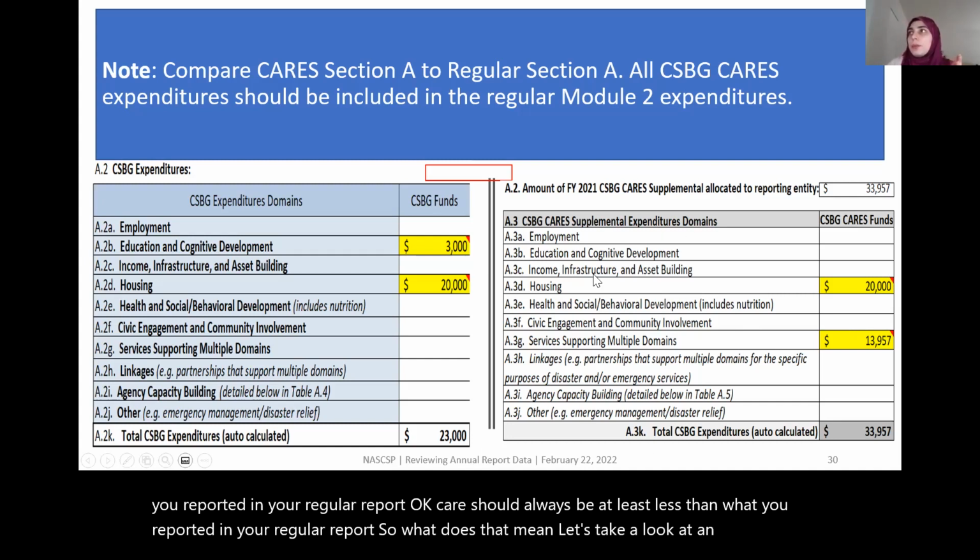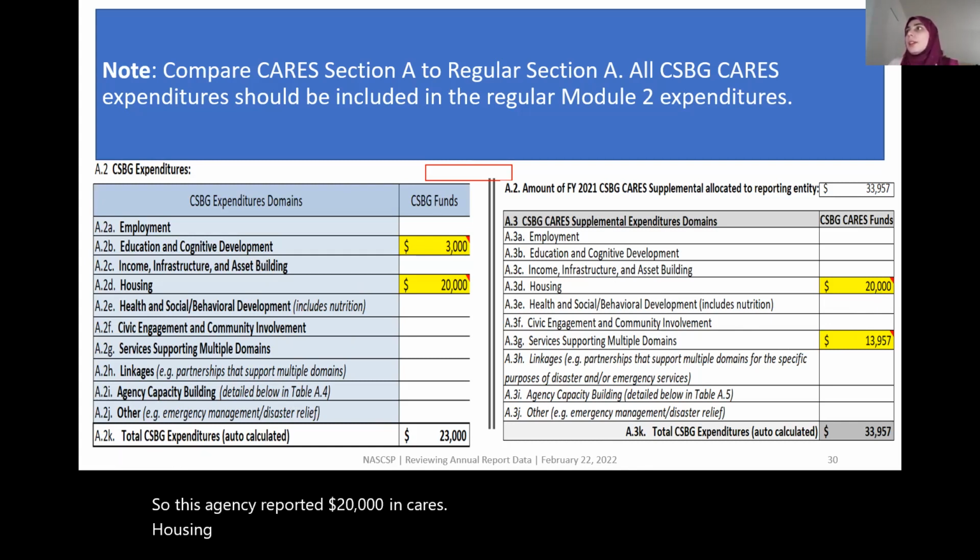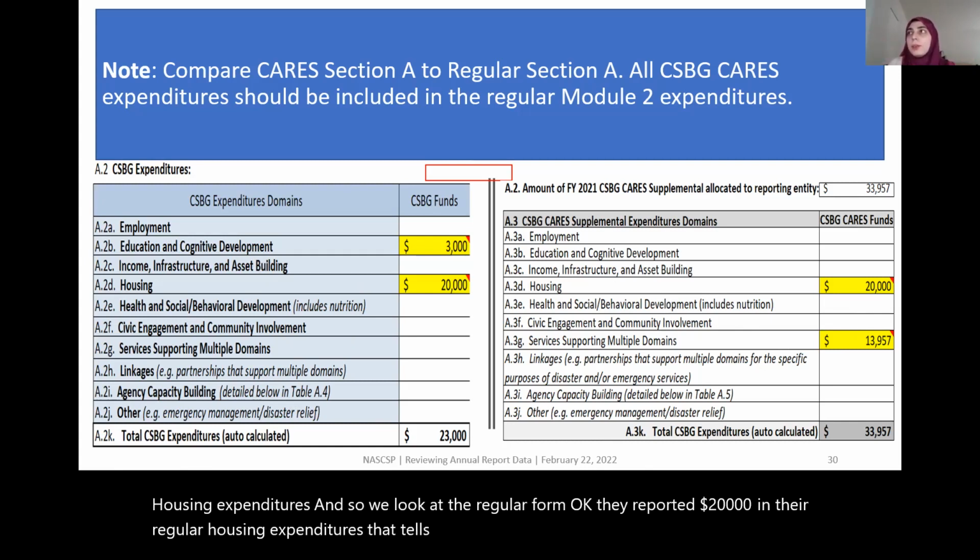CARES is a black and white form for Module 2 versus the regular is that blue, sort of more colorful. So this agency reported $20,000 in CARES housing expenditures. And so we look at their regular form. Okay, they reported $20,000 in their regular housing expenditures. That tells me that they must have included their CARES information here, right?